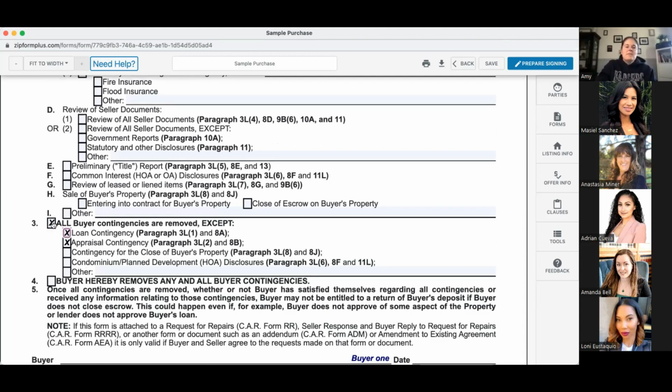Okay, so we would use all buyer contingencies are removed except, and your options are except loan, except appraisal, except contingency for close of buyer's property, condominium planned development, HOA disclosures, or other. Now keep in mind here that if there is a contingency for the sale of the buyer's property, we usually default that to the close of escrow of buyer's property.